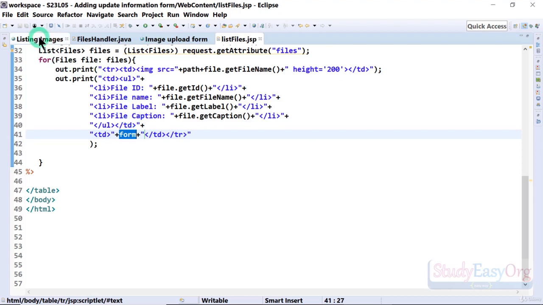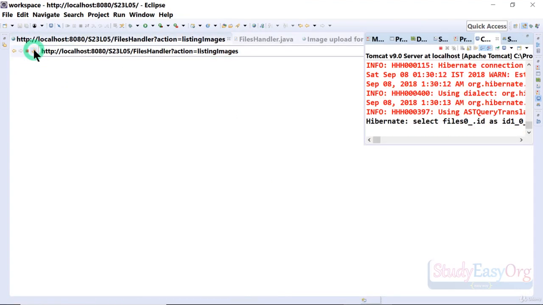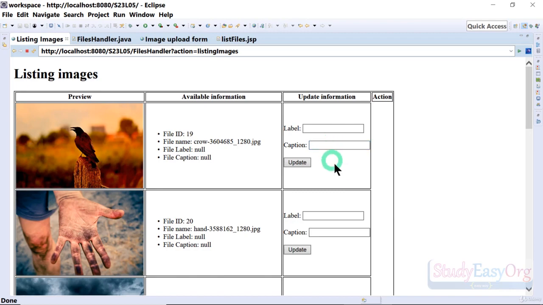Now if I navigate to this particular view and refresh the form, here is our form. Pretty cool stuff, right? So we are able to generate the form programmatically, and how to handle this form, how to update the information, and how to show up the information directly on this page itself is something which we will see in our next video.